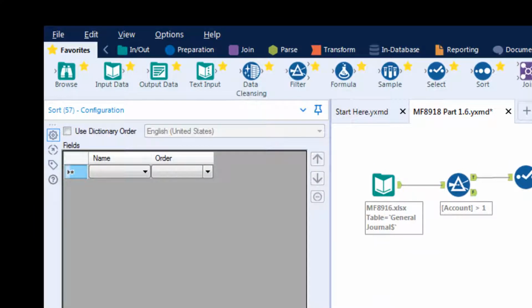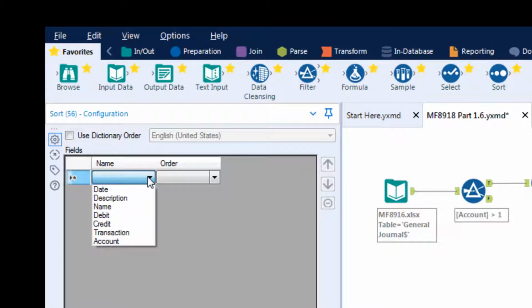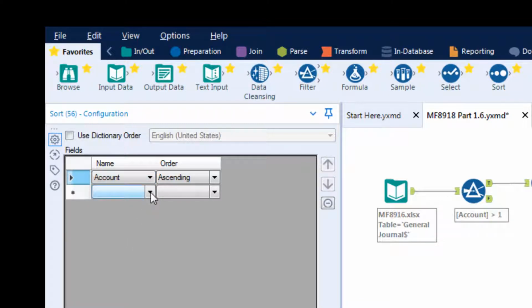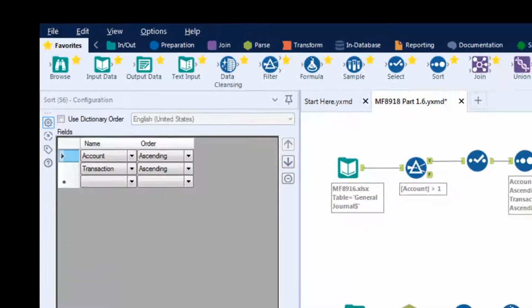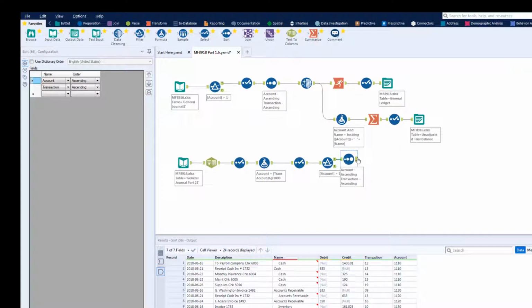In the configuration, pull down Name. First one will be Account, ascending, and second Transaction, also ascending. To apply this change, select Run, and if necessary, right-click on the output of the sort.